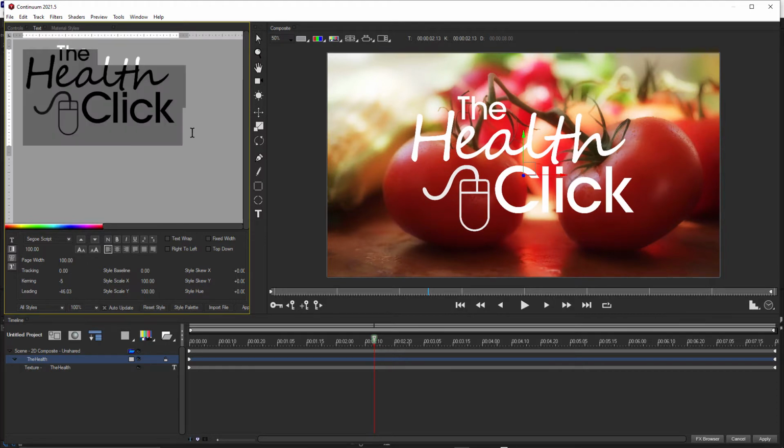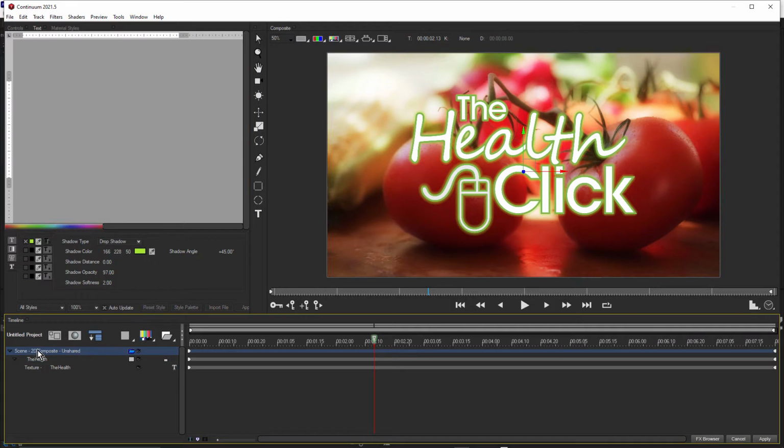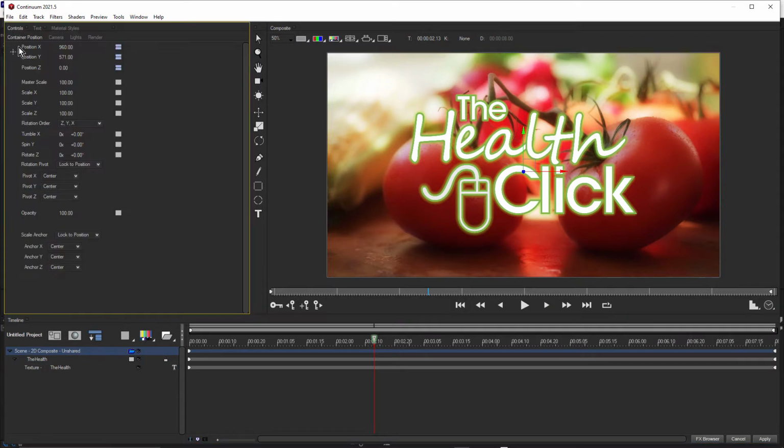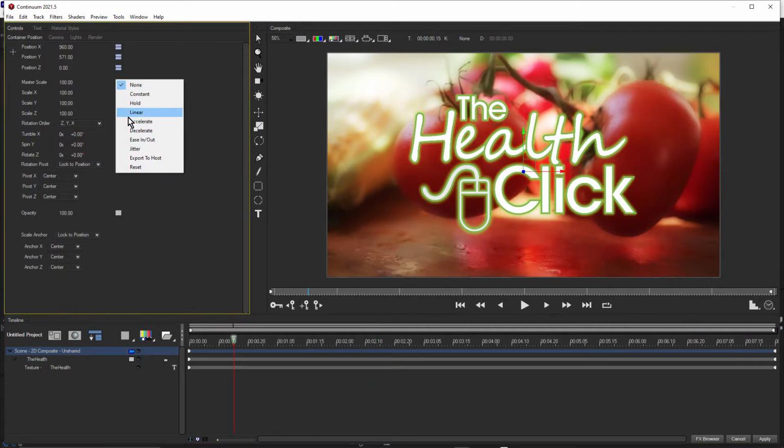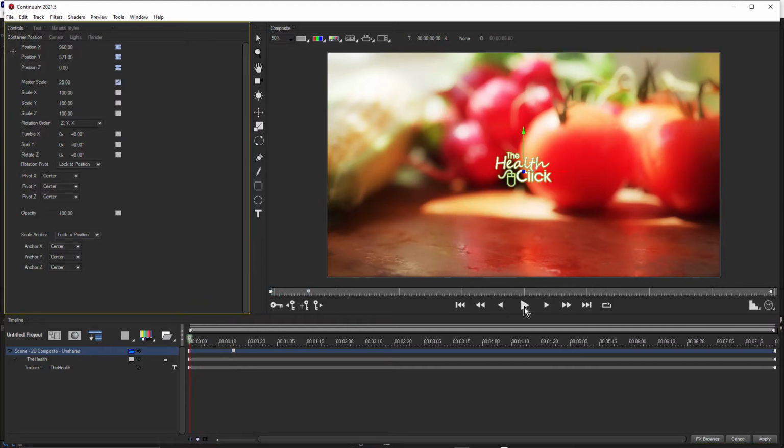And I can also select all of the text and change things like the fill. I can choose a gradient if I wanted. I can also add multiple different text strokes. I've got a green one set up here. And also multiple drop shadows. Here I've also got a green drop shadow. And if I come down here and click on the scene container, I can add a few master scale keyframes and create the perfect title.